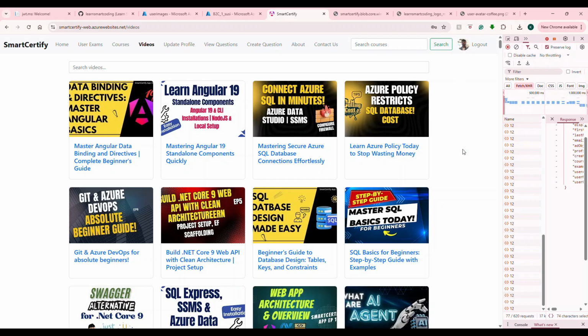All right, so let's recap. We were able to see what the storage account is, what containers are, and two different types of containers, public and private. And we also saw how SAS, the shared access signature, works for the private containers.